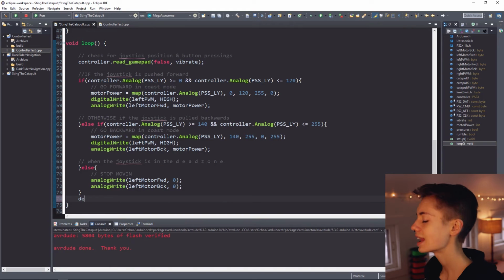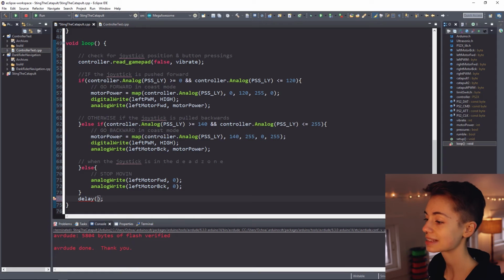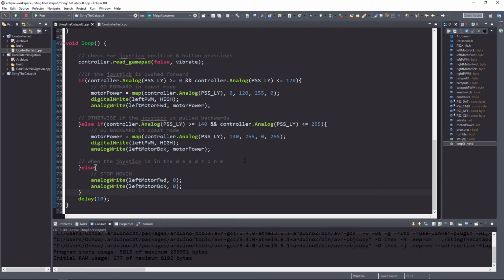And finally, let's add a little small delay in the loop so that everything has time to get checked and executed before moving on to checking again. Go ahead and add some comments and then let's test it! Yay!